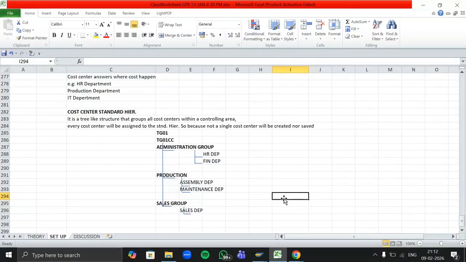Have you done a configuration related to number ranges earlier? Yes, ma'am, we have done. Where? My number ranges for posting. Exactly, while doing FI configuration. So now once again we have to do a configuration.